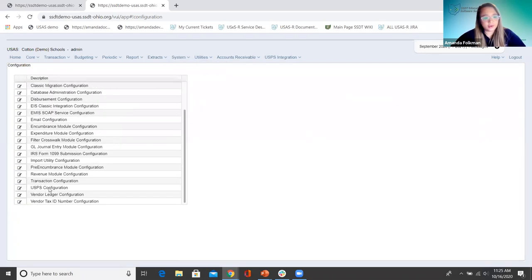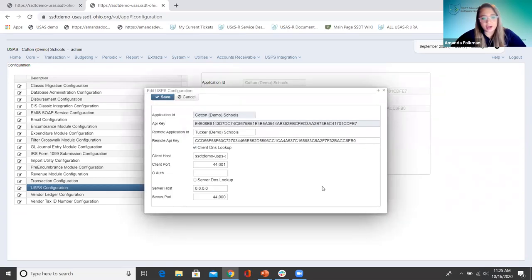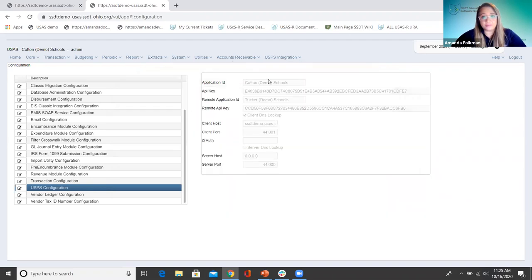Let's see, going down to USPS configuration, I can see this information set up here. And again, this is pretty much always automatically populated for most situations. So I don't usually have to do anything here, but if I do see these fields as blank, that's a way I can tell that this is not connected to USPS. But if it is blank and I need to connect a USAS and a USPS instance together for testing purposes or something like that, where I would go is to my USPS integration, and I could go to security configuration.